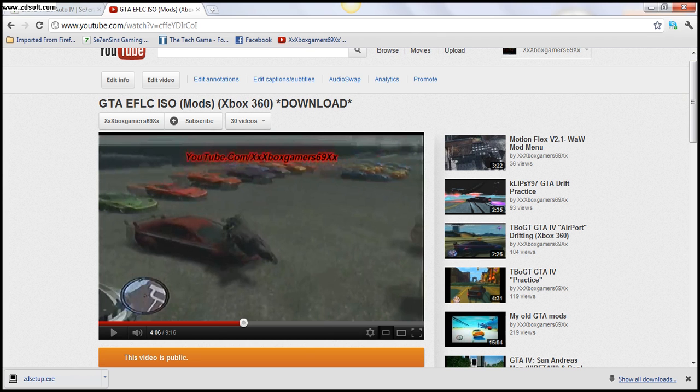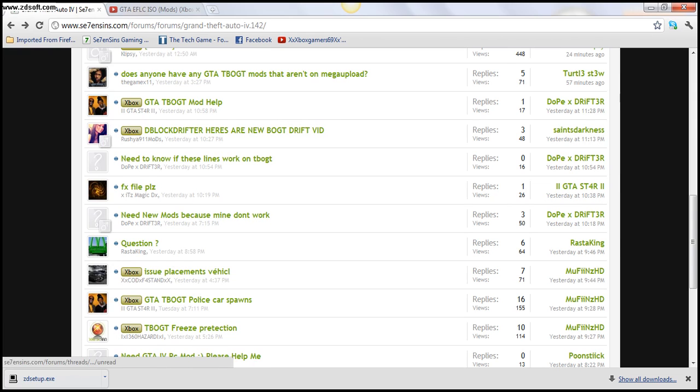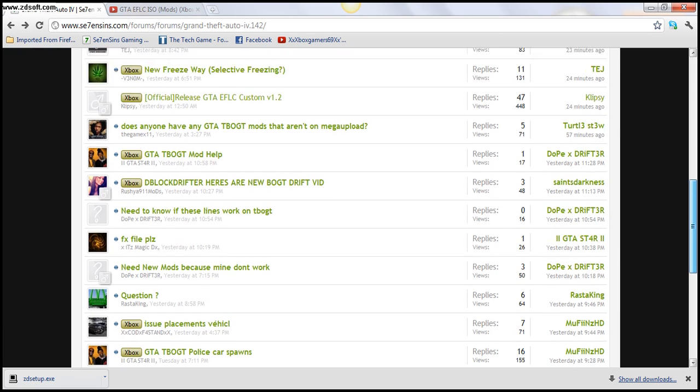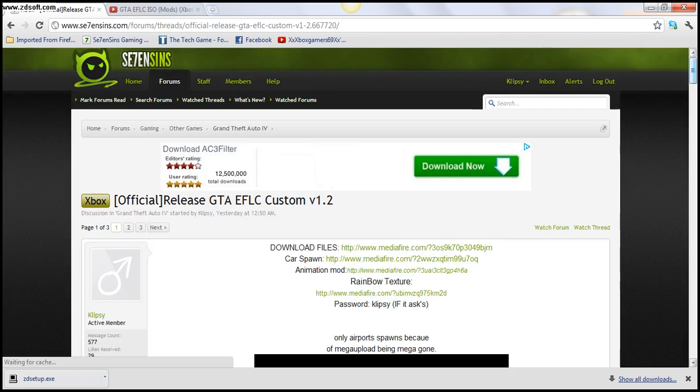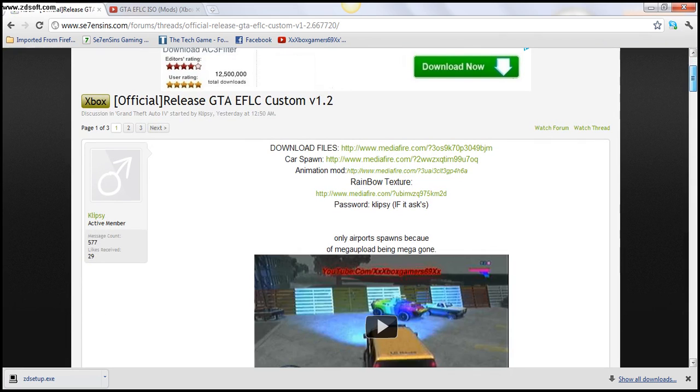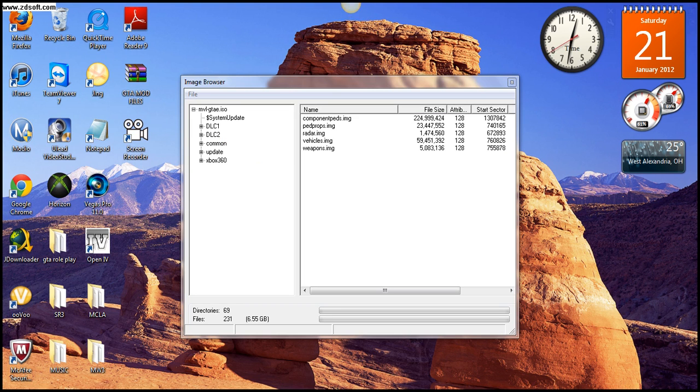Let me do a quick check here. Rainbow texture showed that, animation mod showed that, car spawn showed that, download files showed that. So that's it for this tutorial.